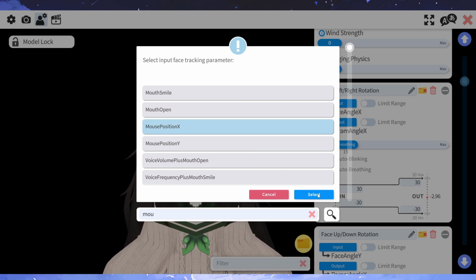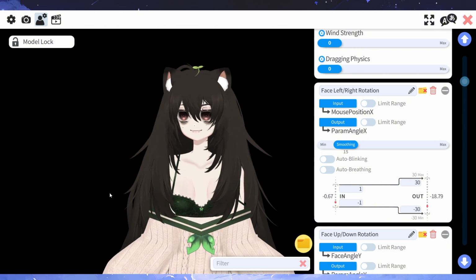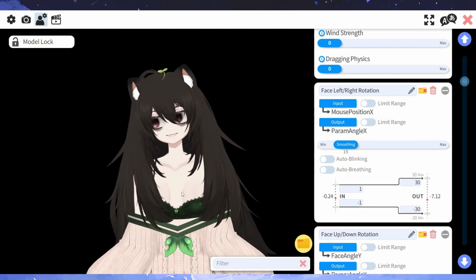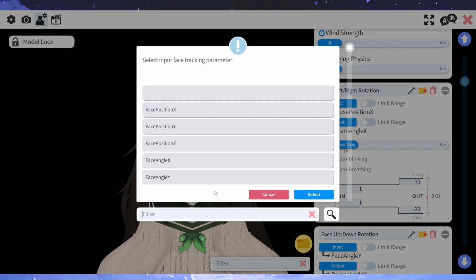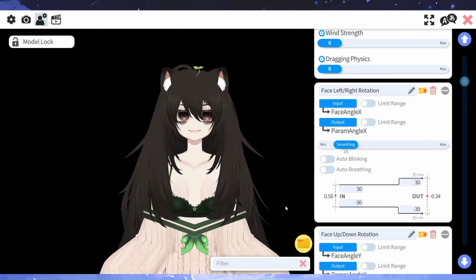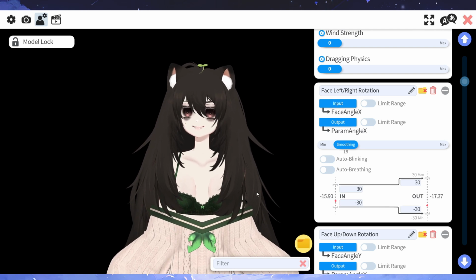let's say your mouse. Now, if I move the mouse left and right, the head moves left and right. If I move my own head left and right, it will not work. So input is what the input is, obviously. Now, X is left and right, Y is up and down, Z is like a tilt. Just keep that in mind.